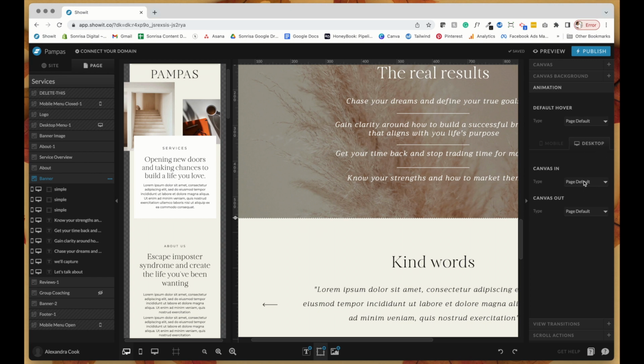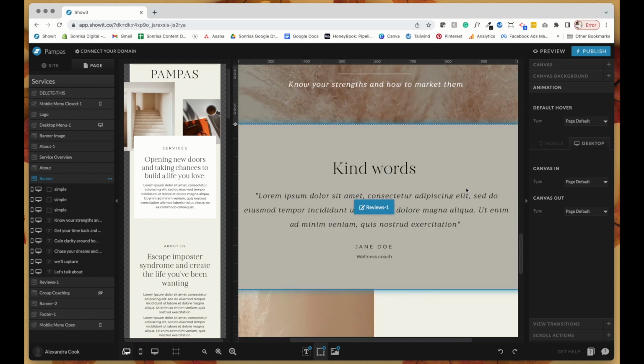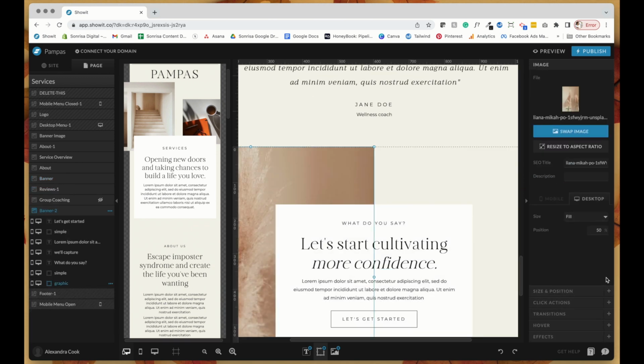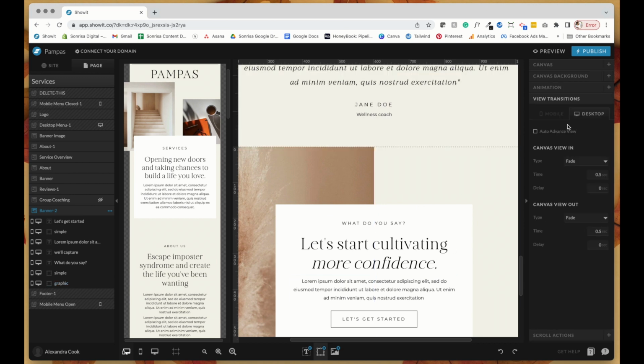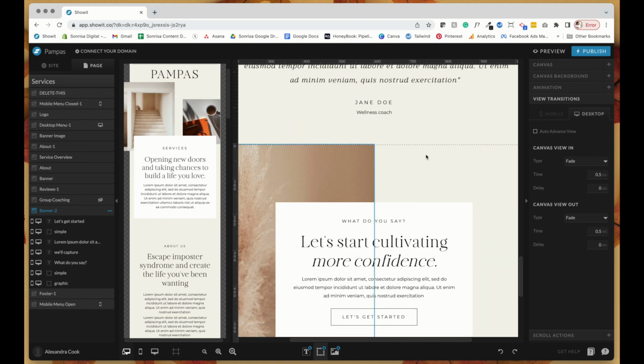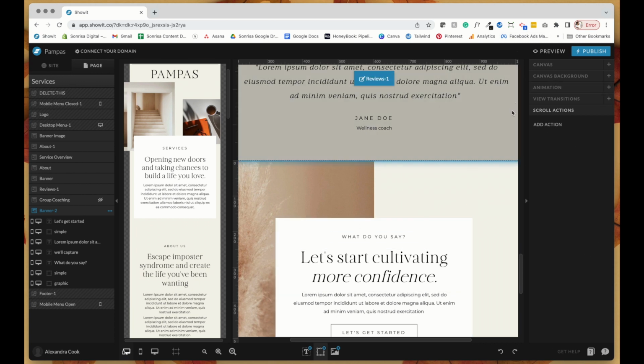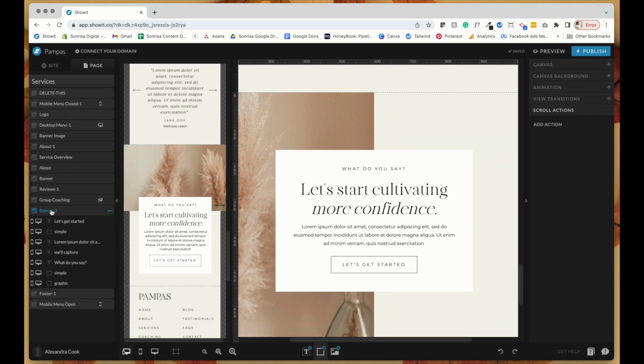Animation is, again, where you have either canvas in or canvas out. That's where, if you wanted elements to come in, fade in and stuff like that, that's where you would do the different animations. You can do, again, view transitions. This is going to be canvas view in, like if you wanted it to fade in or fade out. You can apply those as well. Scroll action, I honestly don't mess with this very often, so you'd have to look at a Showit tutorial for that. Okay, so that is a little bit more on the right-hand side when you're looking at a canvas.